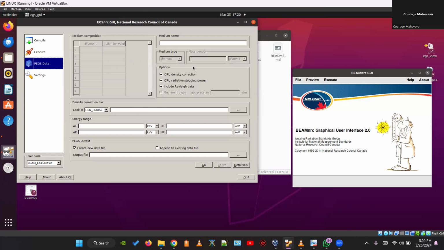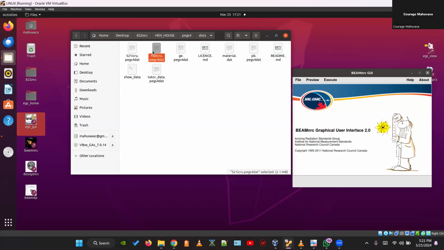But let's say you have input all the parameters you want for your custom material. Then you can append. You see, there's an append to existing file option here. So after you input all the data, you can append and then put the existing file. I think you'll be asked to browse for the existing file. Then you can append to any of these two, the default ones, so that when you simulate, BEAMnrc is not going to say you have missing cross-sectional data or material in your PEGS4.